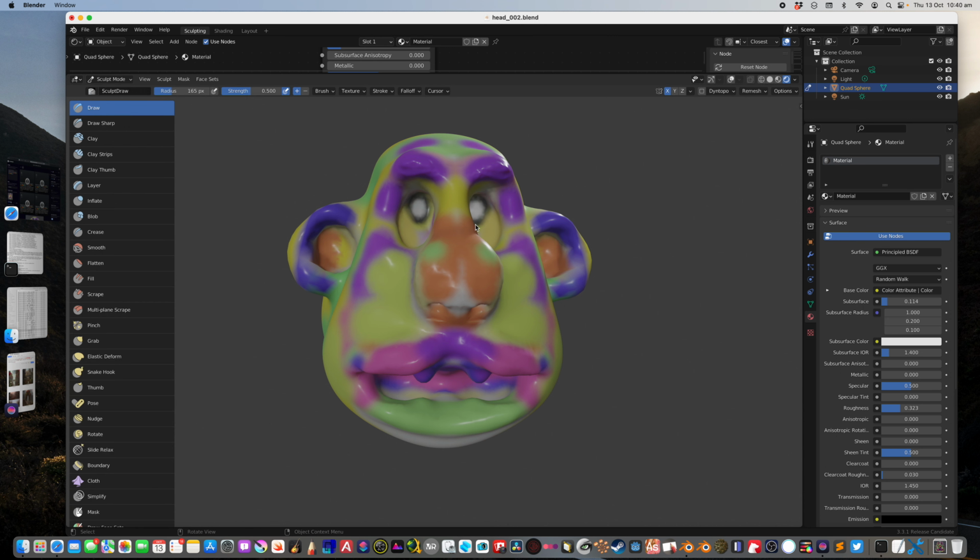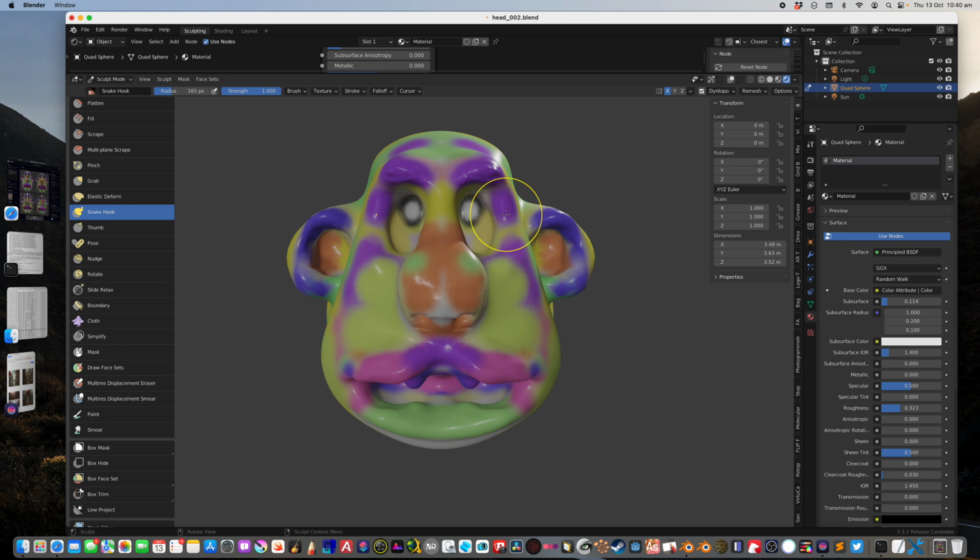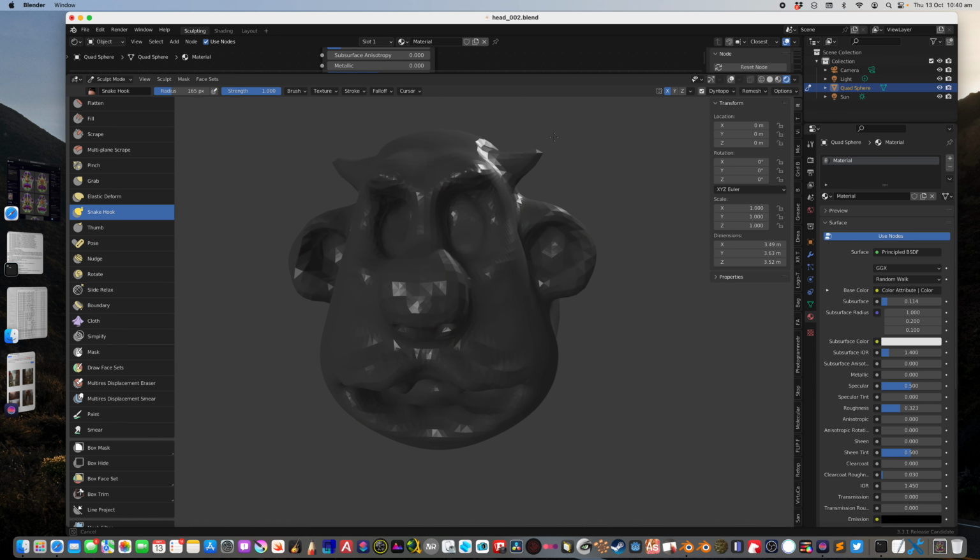Continue with your sculpting, just adding more details. Like if you use the snake hook, maybe enable dynamic topology. Oh, the vertex data will be gone, but that's okay.